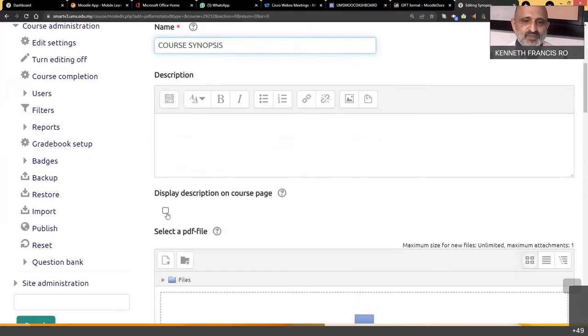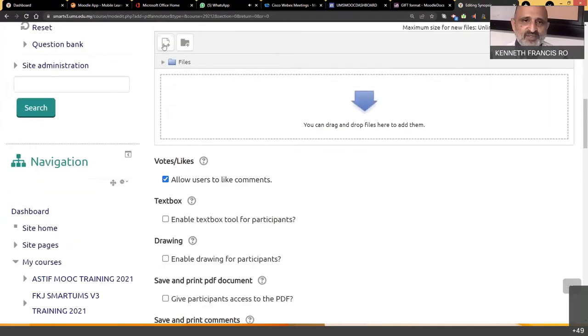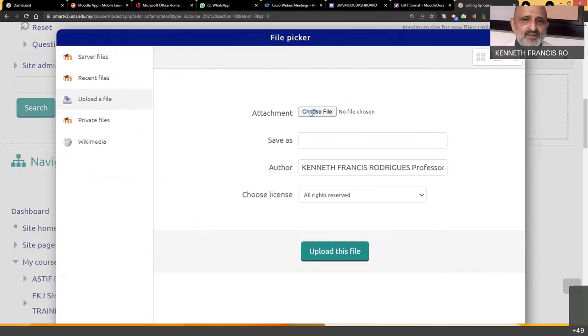Okay, so you can add your intro here, intro and CLO. And then from here, you drag and drop your file. So I'll just drag from the file. Okay, I just add a table, and then I save it as course synopsis. Okay, that's fine.